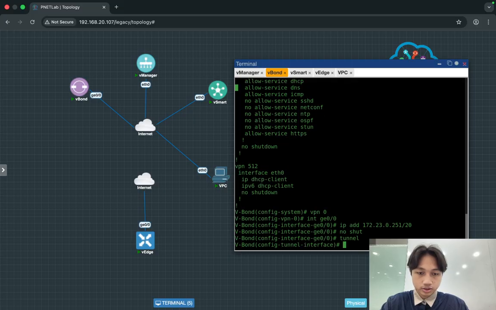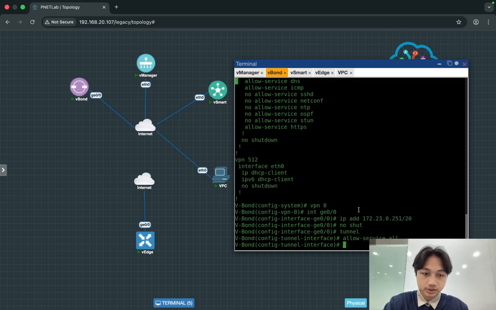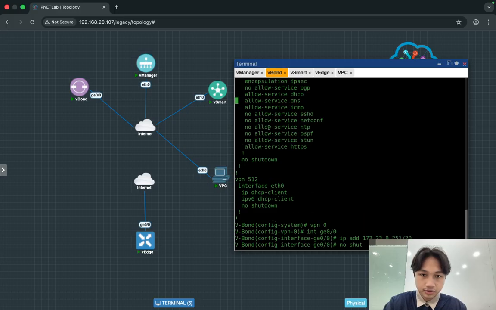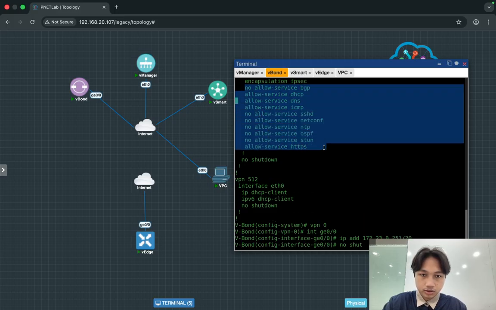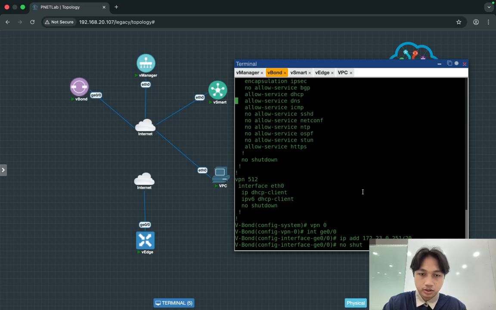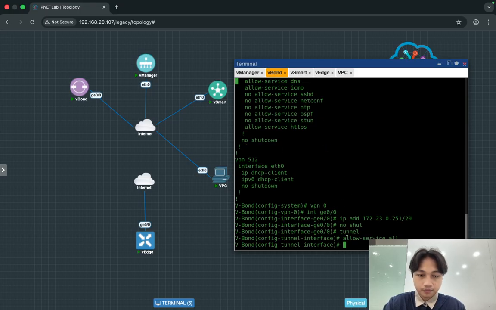Then with the tunnel interface, you can allow service. I will allow all the services on this tunnel interface. You can see we have a lot of services, but I will allow these services. After this, you can click commit again.